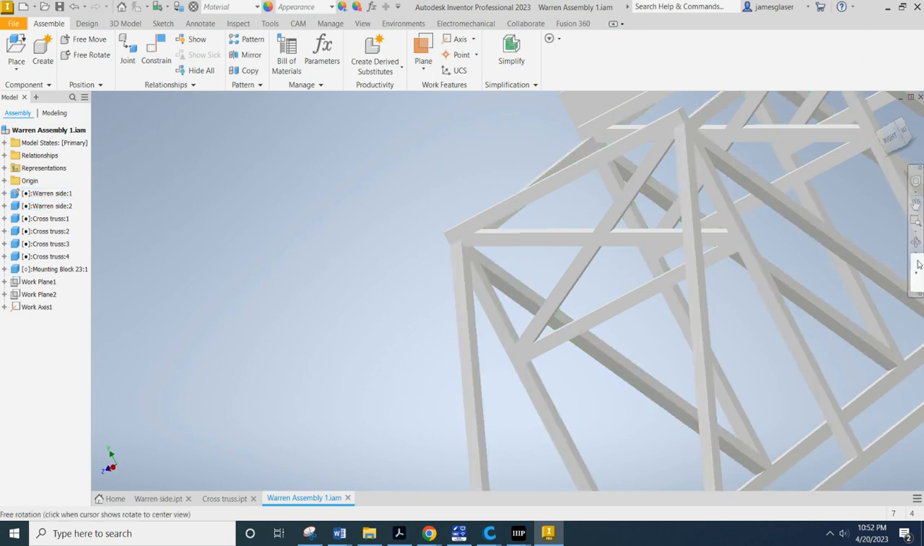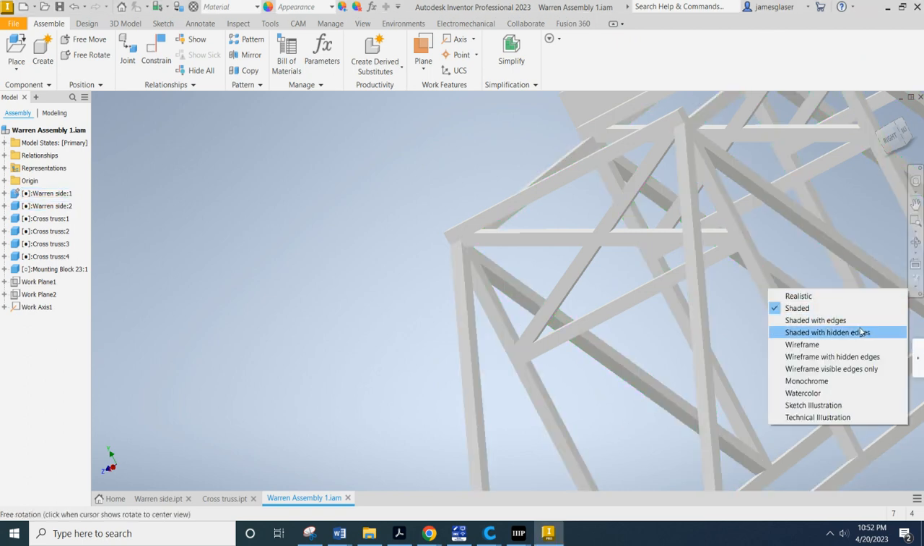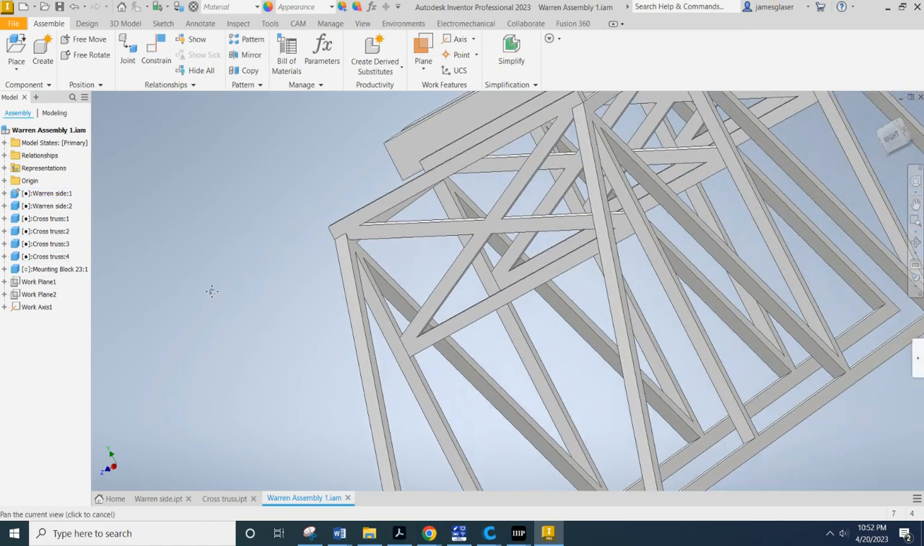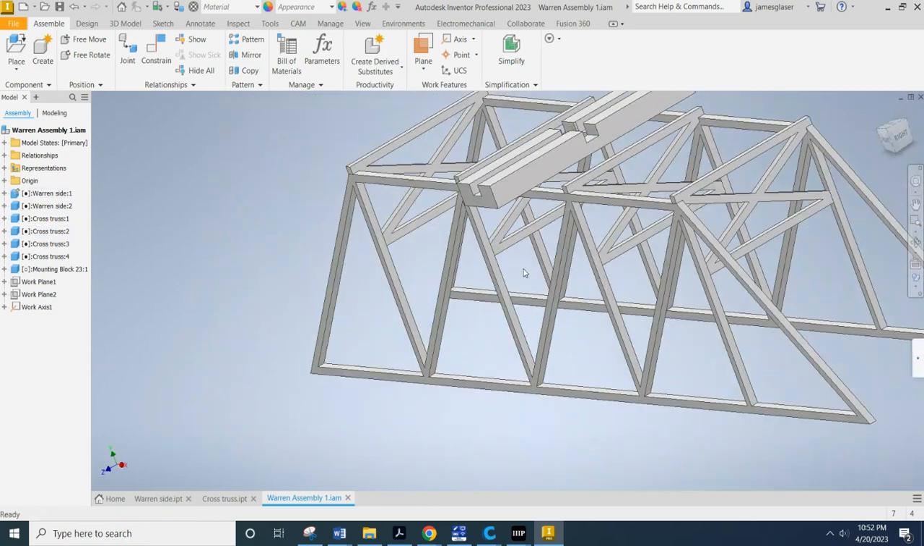Here, let me turn my visual styles on, shaded with edges, in order to better see the edges and all that happy stuff. So, you don't have to have yours look like this. There are easier ways to do it. I'm just using this as a quick model again.